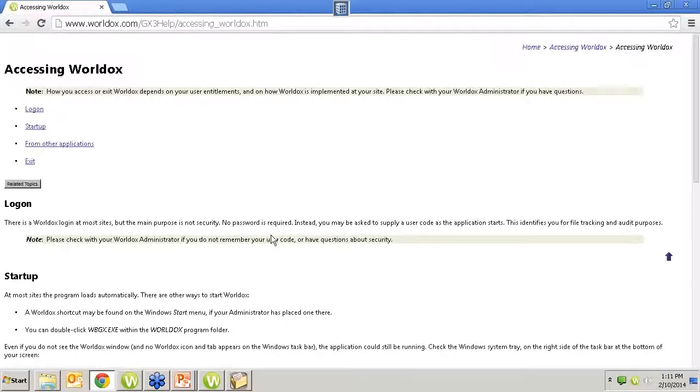The Access section is how you're going to find out about logging in, starting up, if you're in another application, how to do an open and get into Worldox. All of that information will be under that section.